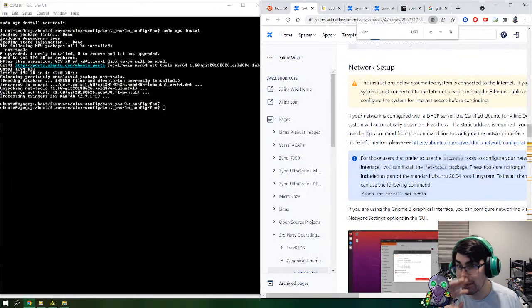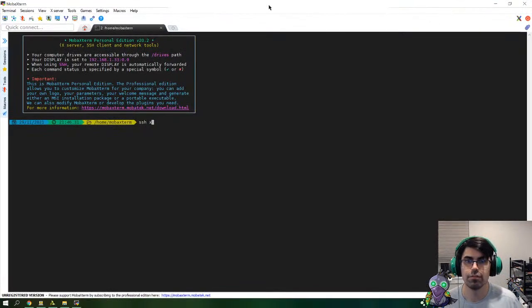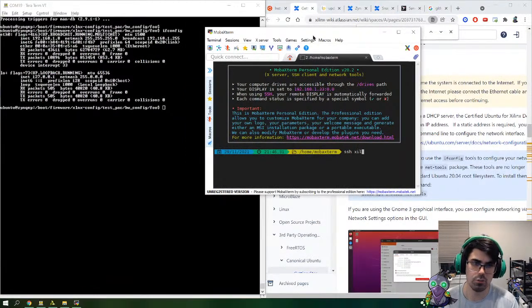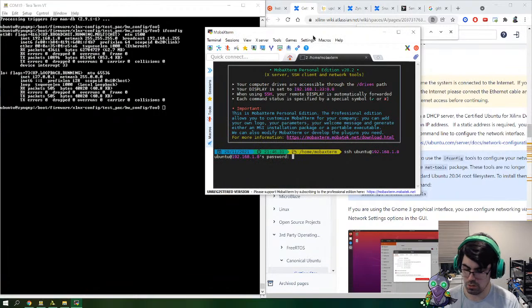Here we go. ifconfig, eth0 is 1.8. Let me pull that up. Let's get the camera going. SSH, ubuntu at 192.168.1.8. Nope. Unlock. 192.168.1.8. Oh, why so long?